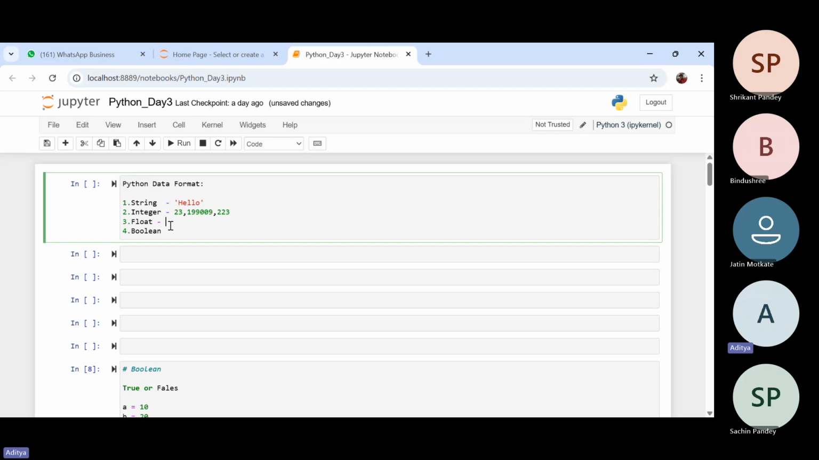Float numbers are all decimal numbers, which have a decimal point in them, like decimal values. Booleans are nothing but true or false.